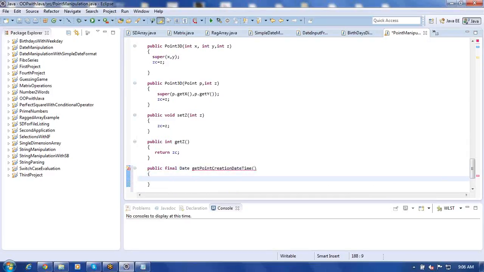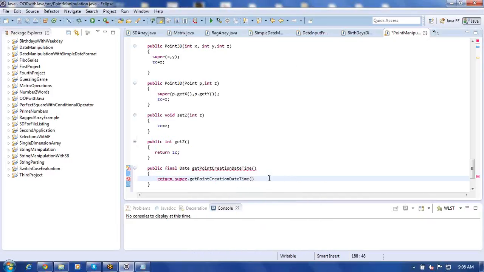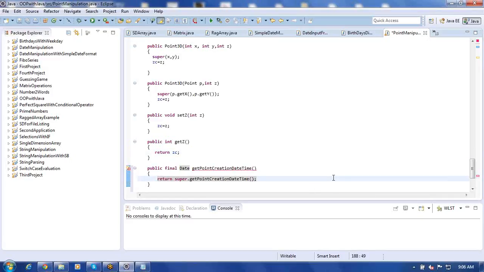Okay. So here I am returning this. Return followed by, I can write this as return super dot get creation date time. In such cases it does not allow us to overwrite. The reason, if you come to this point, it says cannot override the final method from Point, because there is no difference, because we are calling just the superclass method only. Super dot get point creation date and time, since we are invoking it, so explicitly we did not override.